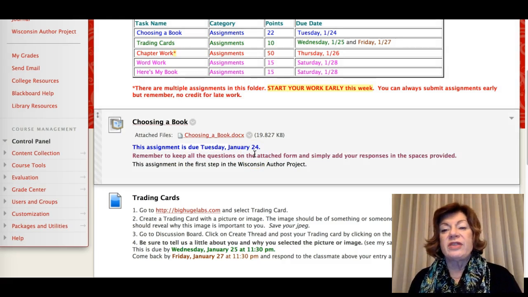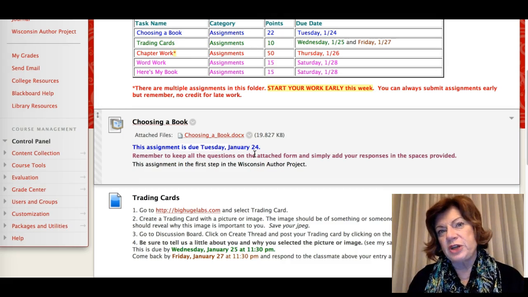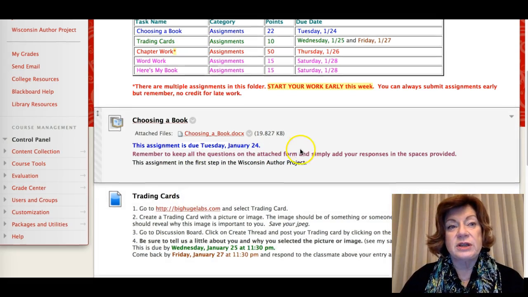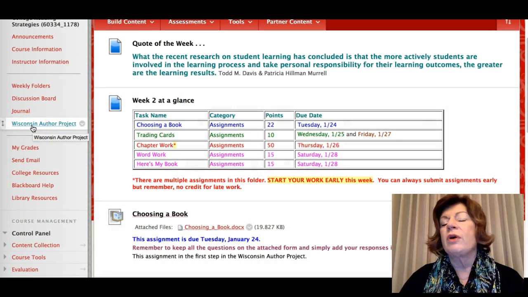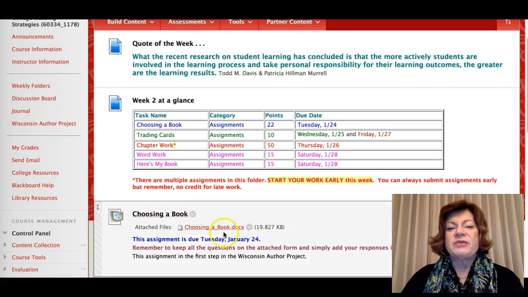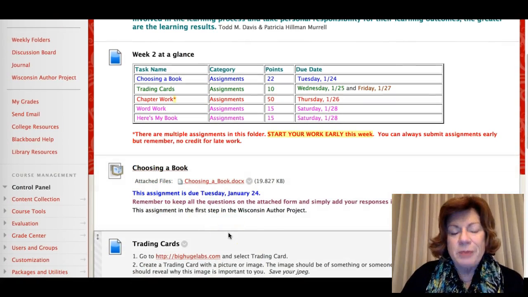One of the recurring themes that we have throughout the semester is the Wisconsin Author Project. Anytime you want to know more about the Wisconsin Author Project, you'll find a link over here in the main menu with all kinds of information. I encourage you to explore that at your leisure. But for this week, what we're going to do is to start by deciding what book might you be interested in.